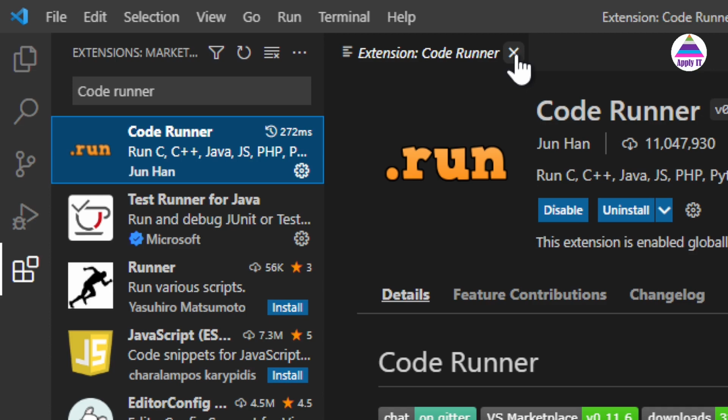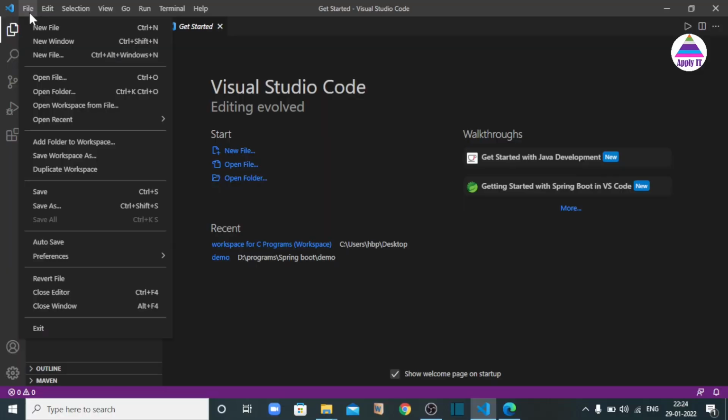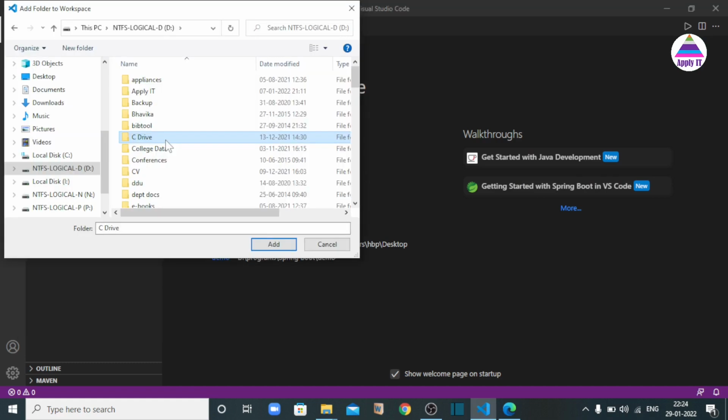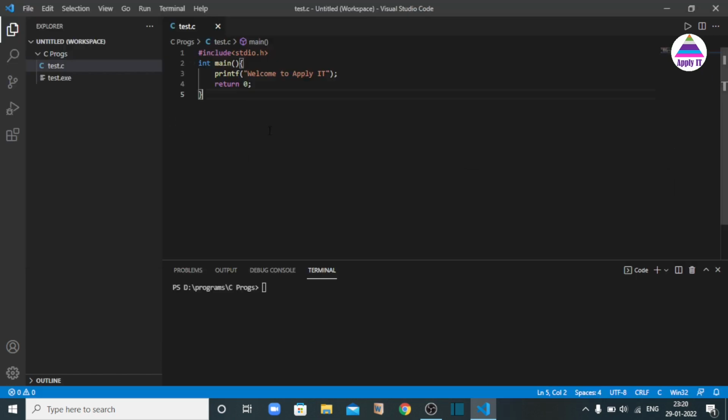Once this is done, you click this IDE and we can restart it so that we can have the effect of those environment variables. Okay, now we are going to open a workspace for our C programs. So add folder to workspace, and now we choose one specific folder for our C programs. So I am selecting this folder as C programs. I'm going to add this into the workspace. You can see we have already written one program.